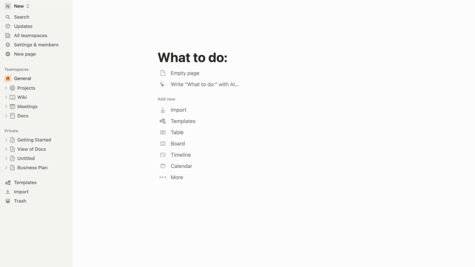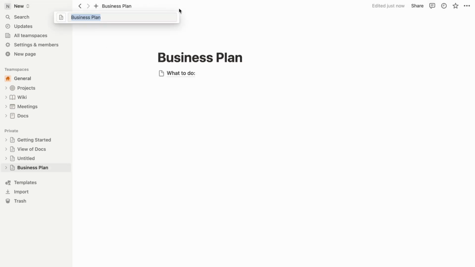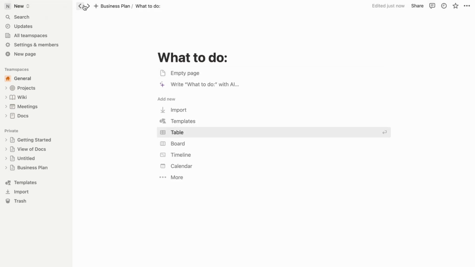Step 3. Inline beauty. Return to the parent page and there it is, your subpage. Snugly in line, ready for your ideas to flourish.